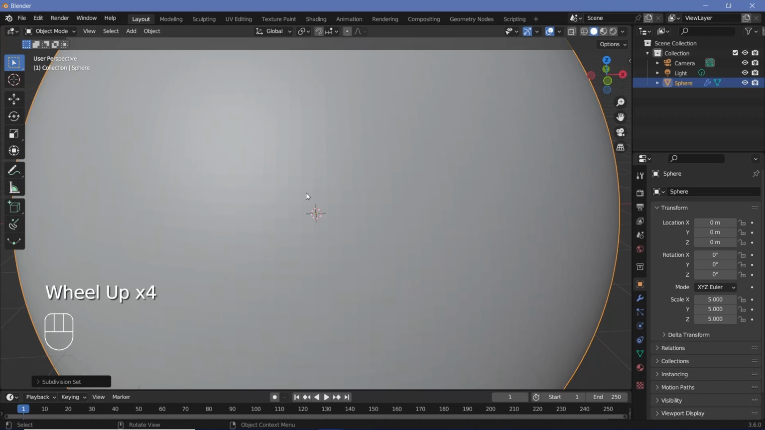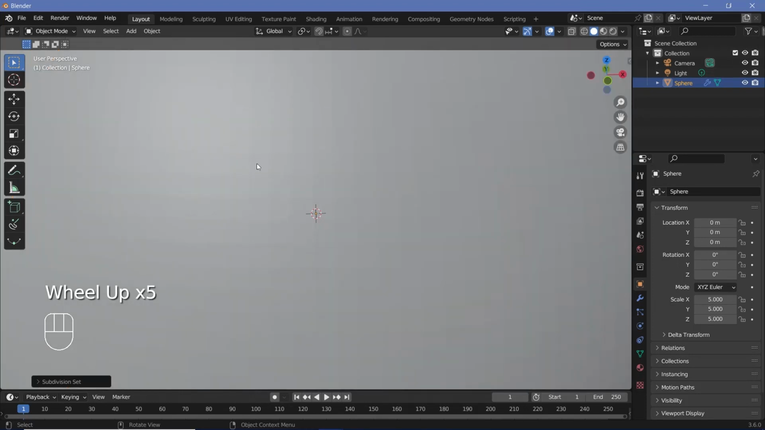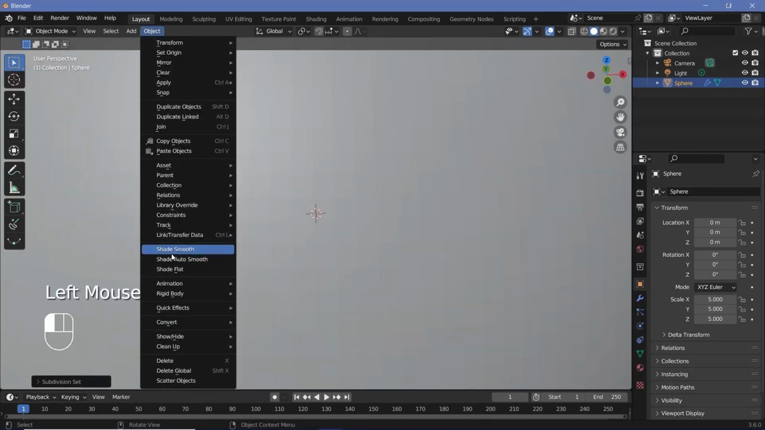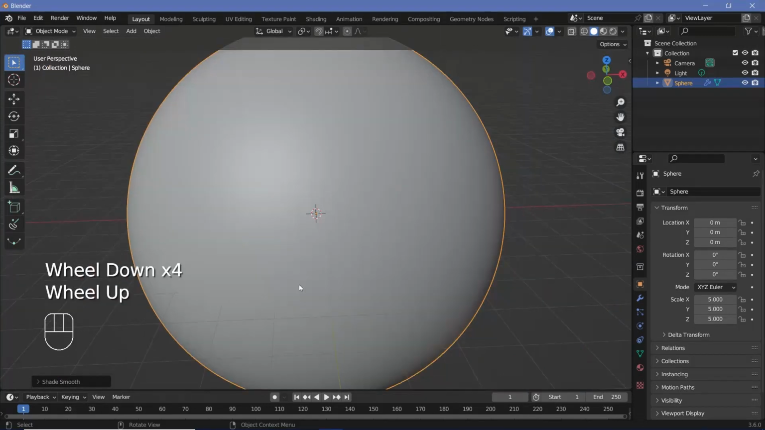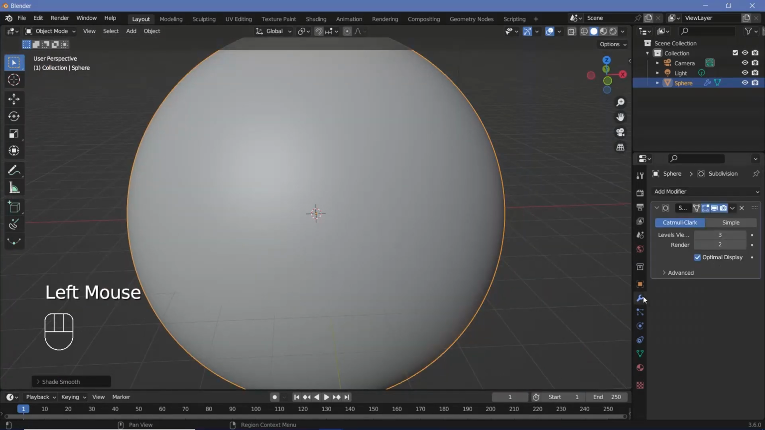But if you do zoom in, you can still see these squares. So we'll go to Object and select Shade Smooth so that it becomes a perfect sphere. Apart from that, in our modifier properties, we're going to have to increase the render to 3 as well so that it renders the same way we can see it in the viewport.